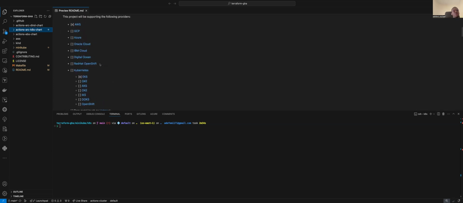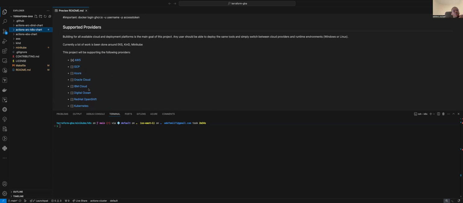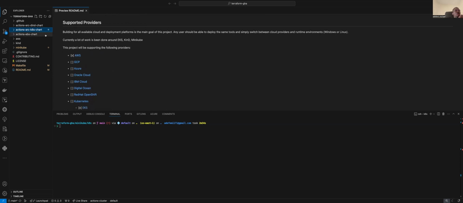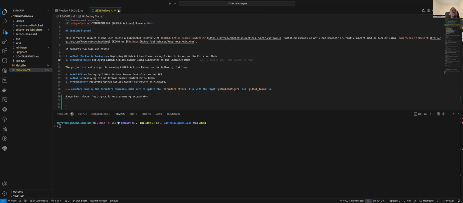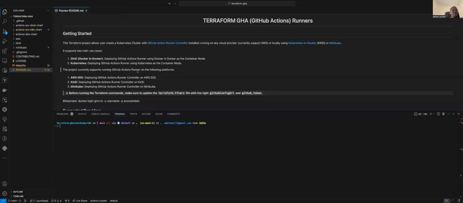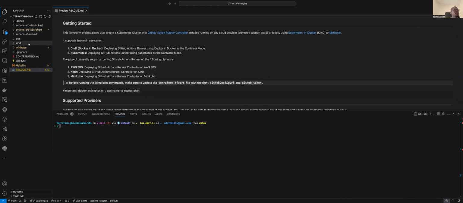My goal is to make sure it supports other cloud platforms as well. And like I said, compared to the other project I showed you, which does Docker in Docker, the GitHub Actions Runner Controller does much more than just deploying in Docker in Docker mode. You can also deploy in Kubernetes mode, which is mind-blowing. It's awesome. So let's dive into it.